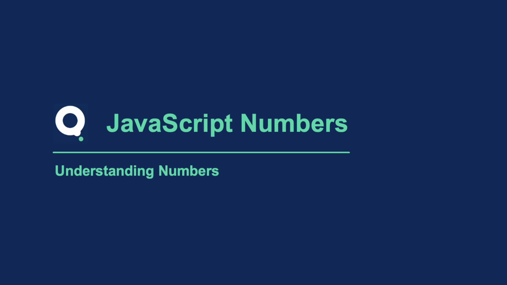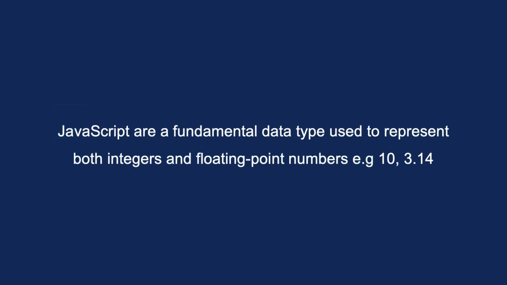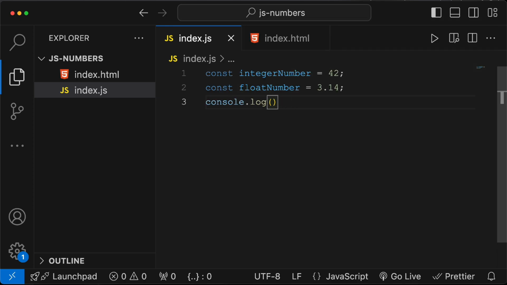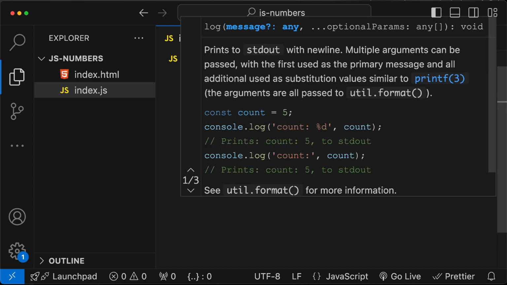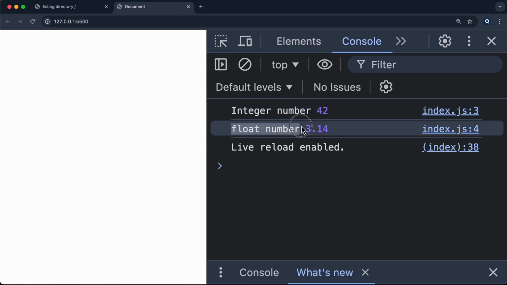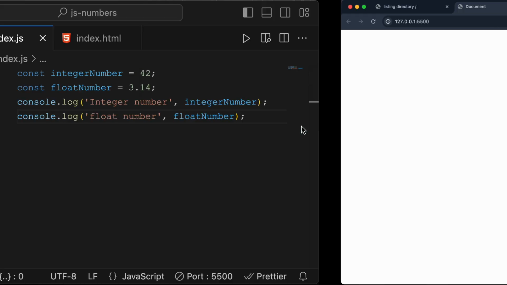First, let's understand what numbers are in JS. In JavaScript, numbers are a fundamental data type used to represent both integers and floating point numbers. Unlike some languages that differentiate between integers, floats, and doubles, JavaScript treats all numbers as floating point under the hood. As you can see, declaring numbers is straightforward. Whether it's an integer like 42 or a floating point like 3.14, JavaScript handles them seamlessly. This flexibility is great for everyday tasks like calculating totals, measuring distances, or handling user inputs.